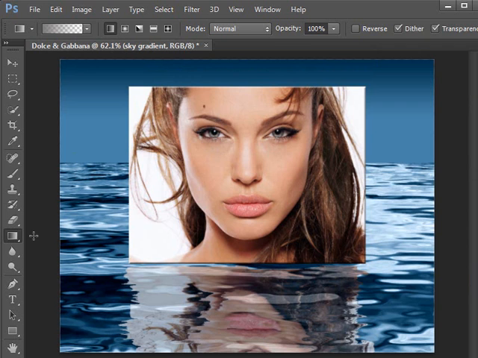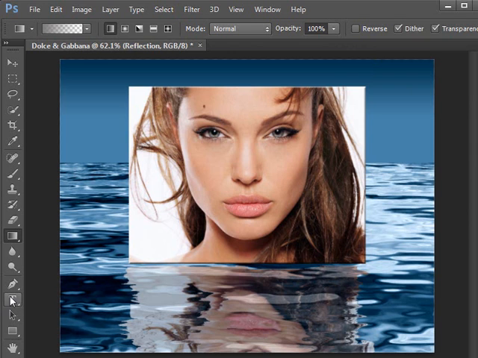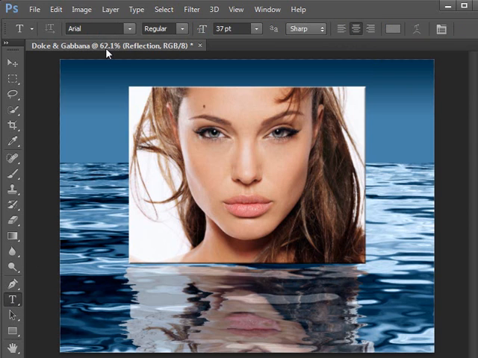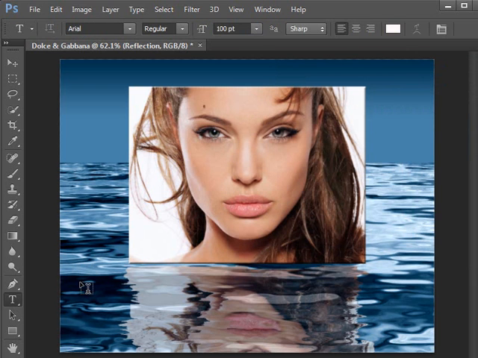The only thing we have left to do is to add our text. So let's go to the top of our layer stack. And I'm going to pick up my text tool. For my font, I'll use Arial. I'm going to set the size to 100 points. The color to white. And I'm going to type in Dolce & Gabbana in all caps.